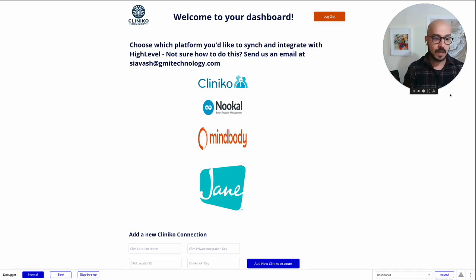For now, we're starting with these four platforms, and as we go, we're going to add more platforms as well. Once you sign up, you will see your dashboard like this, and you can choose which of these platforms you want to integrate to your high-level account. We've got Clinical, NuCal, MindBody, and JNAP is coming soon.